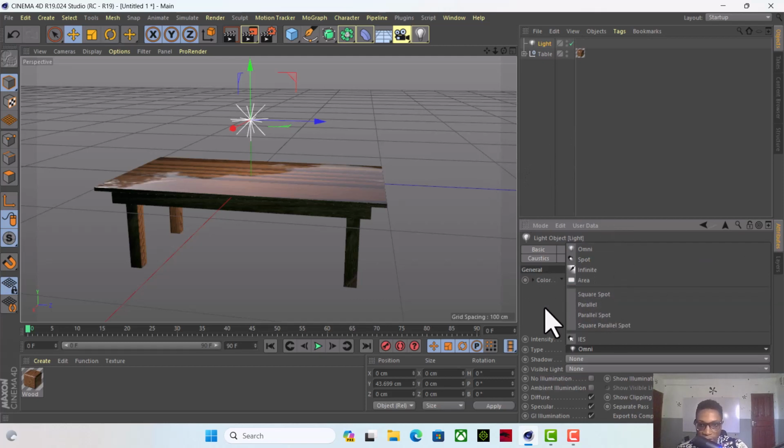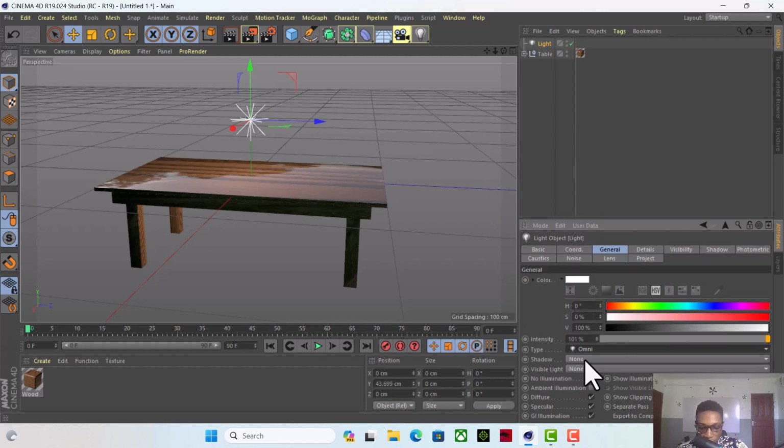Now we have the shadow. This is very, very good. We're going to use this shadow a lot, because it's going to make the scene realistic and make it look very, very nice. Now this is the visible light. We use this to show the visibility of the light, and also to make it volumetric if we need it to be volumetric. Then we have some other things here: the diffuse, specular, GI illumination, show clipping, export to composition, and so many other things that we can touch and change.